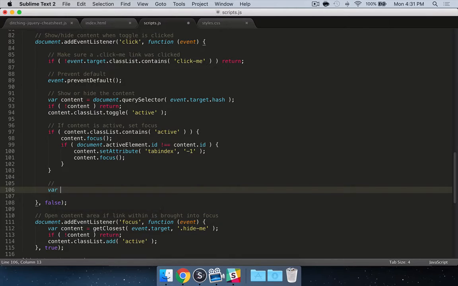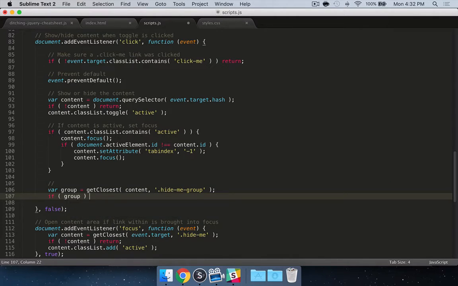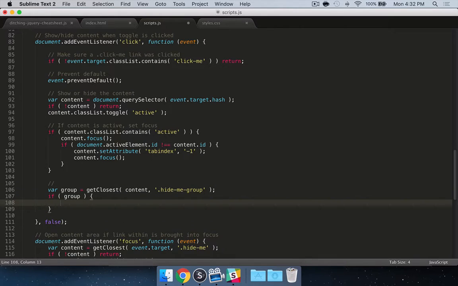So we're going to set a variable of group. For this, we're going to use that getClosest method again. With the content area this time, we're going to look for the hide-me-group class. And here, let's give this a little label: if content is part of a group, close all other content areas.